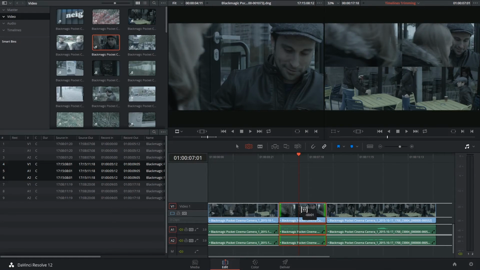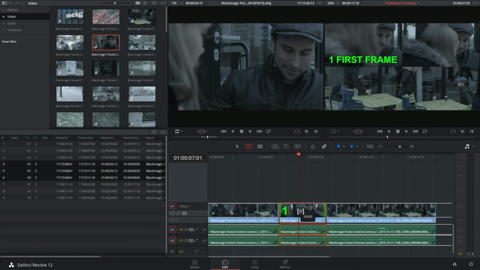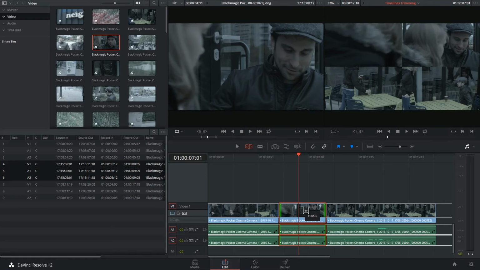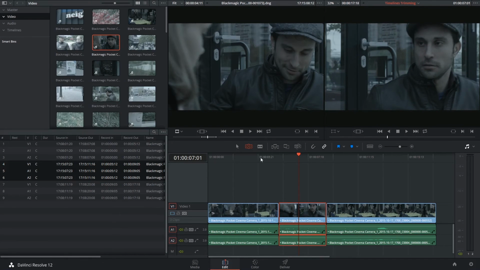Whenever I have my slip tool activated, I can see at the top the first frame of the clip that I'm rotating, the last frame of this clip, and at the bottom, I can see the last frame before the cut and the first frame after the cut. So in that case, I'll go back to faking her sitting down, and I'm going to play it through again.